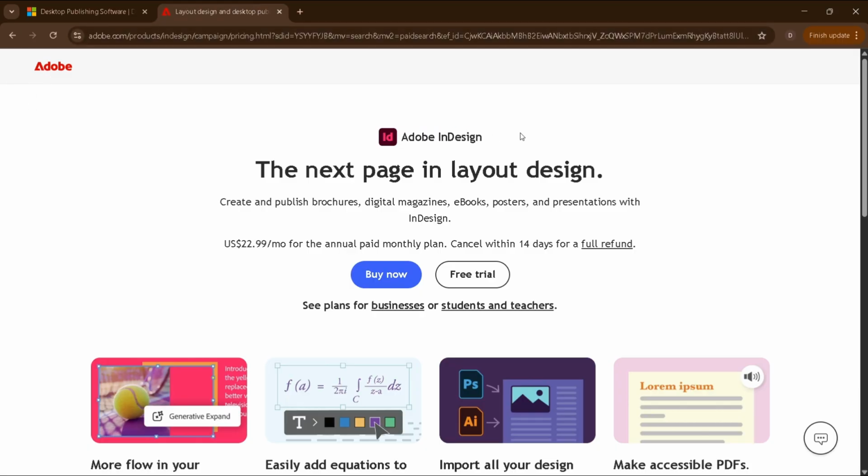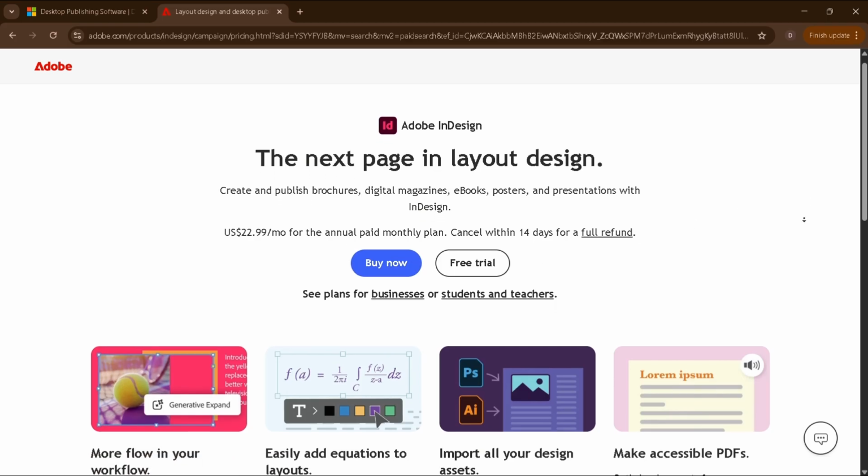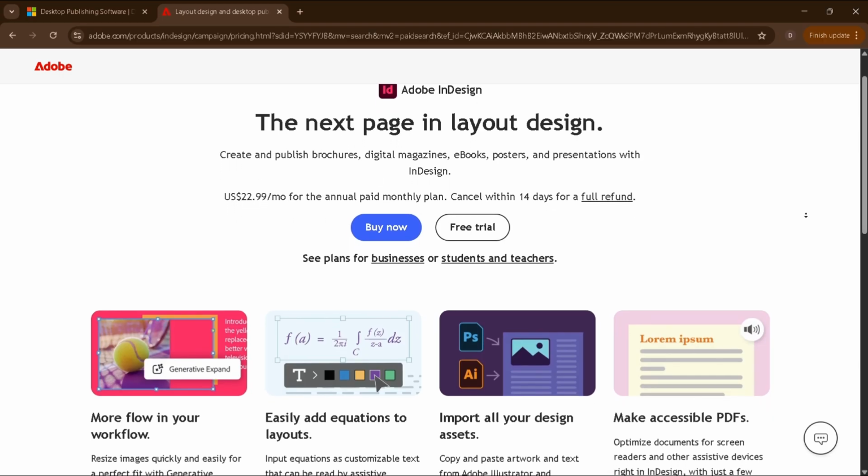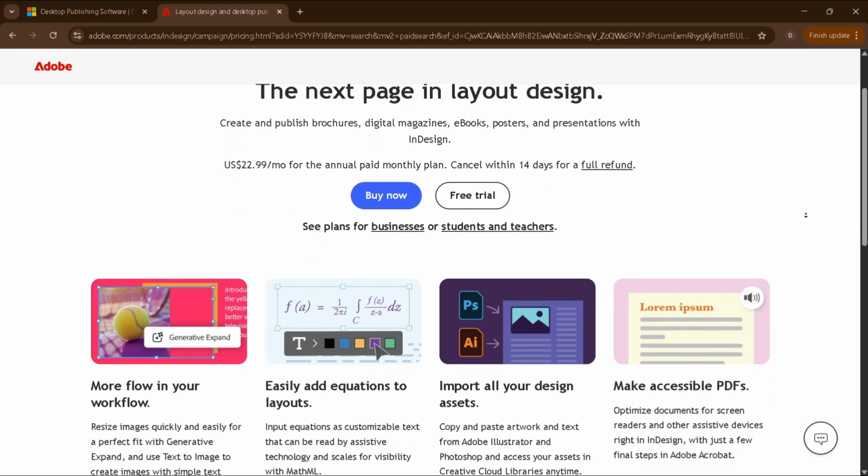If you're making a 200-page book or a high-end magazine, InDesign handles it easily. It has advanced tools for photography and color management that pros love. It also works perfectly with other Adobe apps like Photoshop.